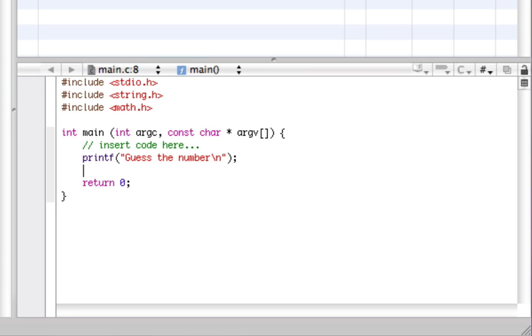So the way to get the time and to seed a random number generator, you do srand, left parenthesis, then the number you're going to seed it with. I'll do time, left parenthesis again, NULL in all caps, right parenthesis, another right parenthesis, semicolon.